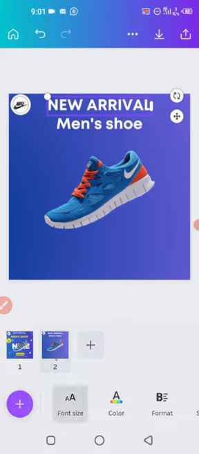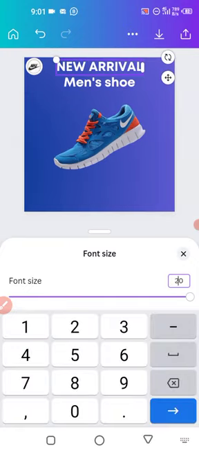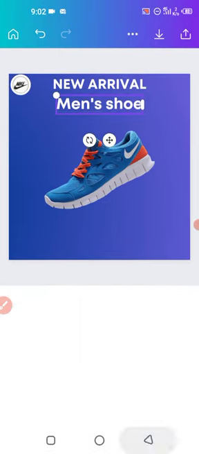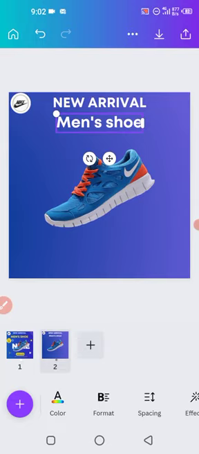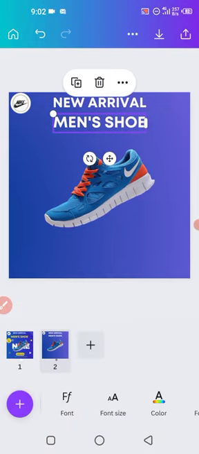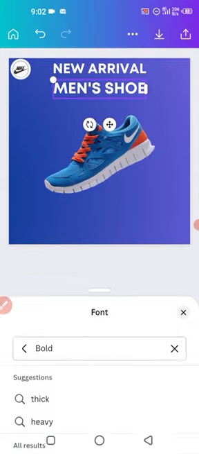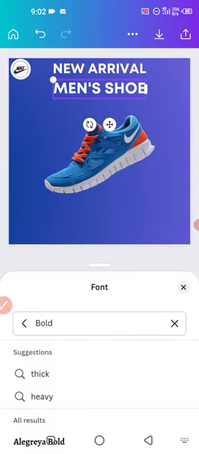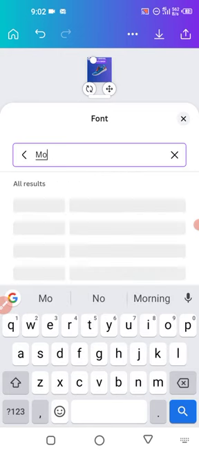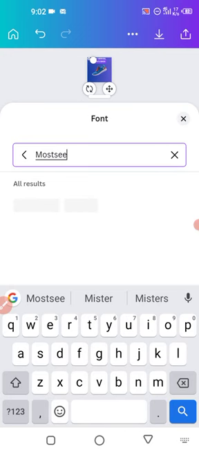Okay, so let me reduce the font size to 180. You'll do the same thing with this one. You'll come to this B format, capitalize it. Then you are going to give it another font here. You are going to search for another font. So let me look for another bold font here.